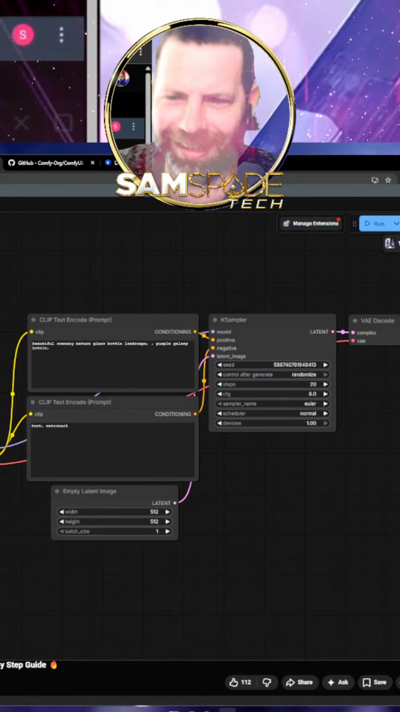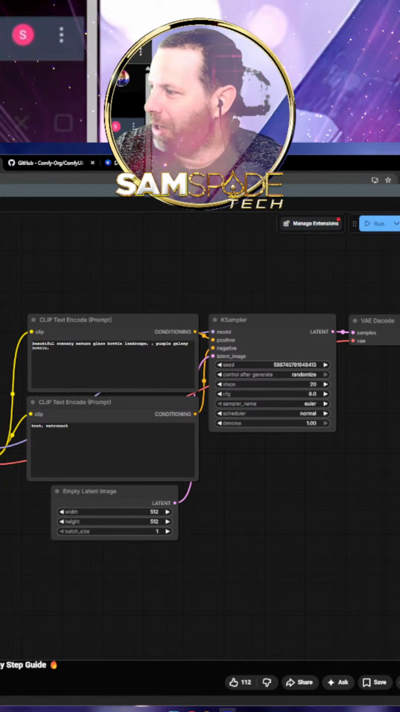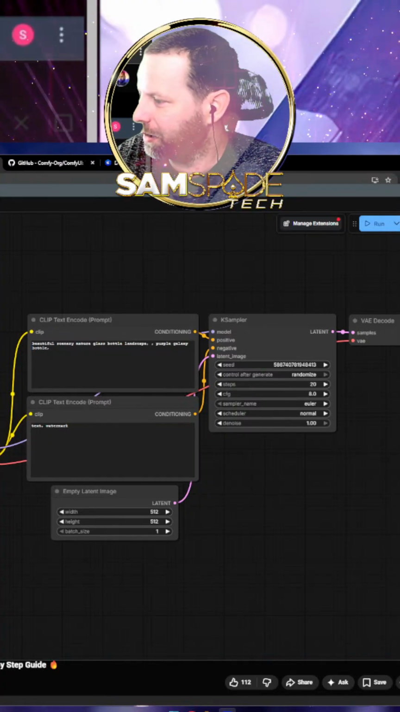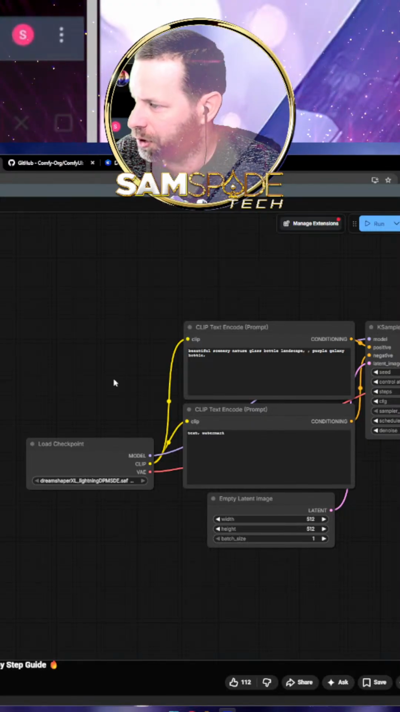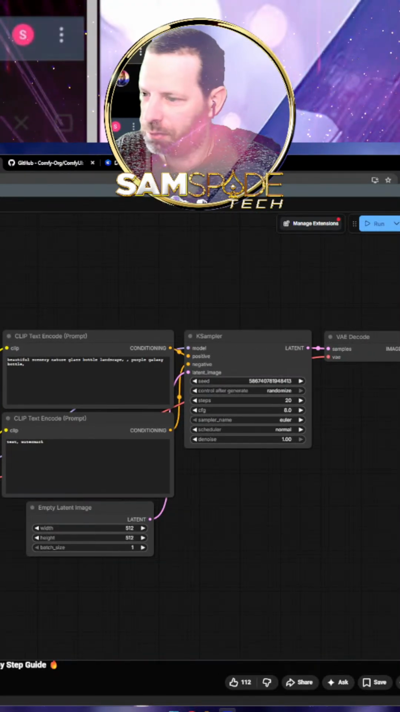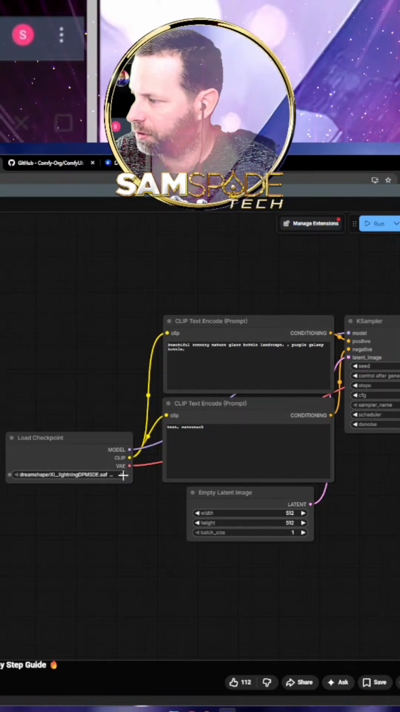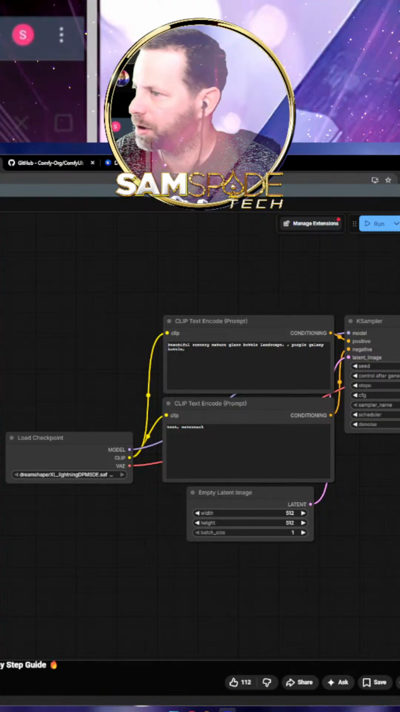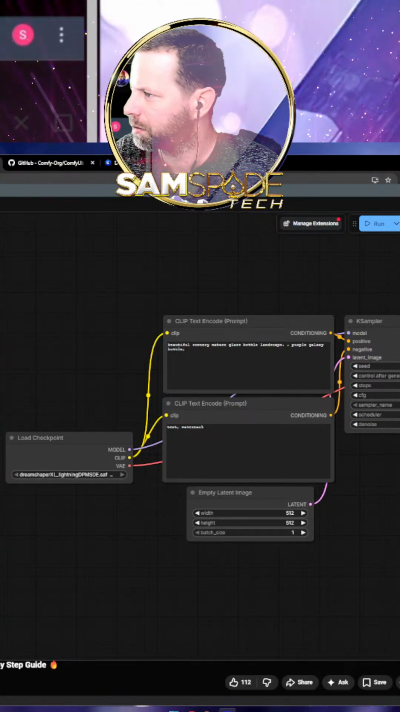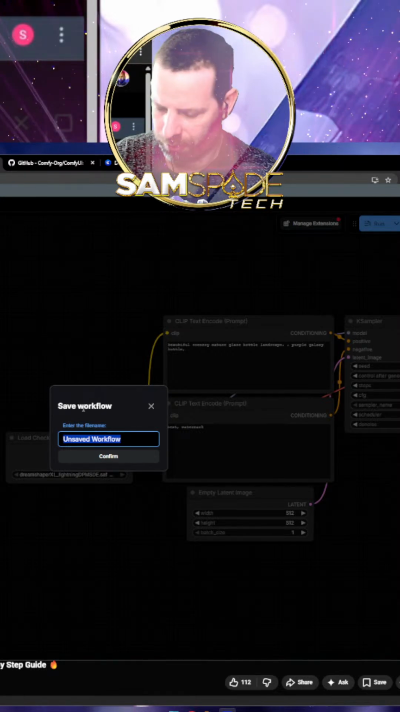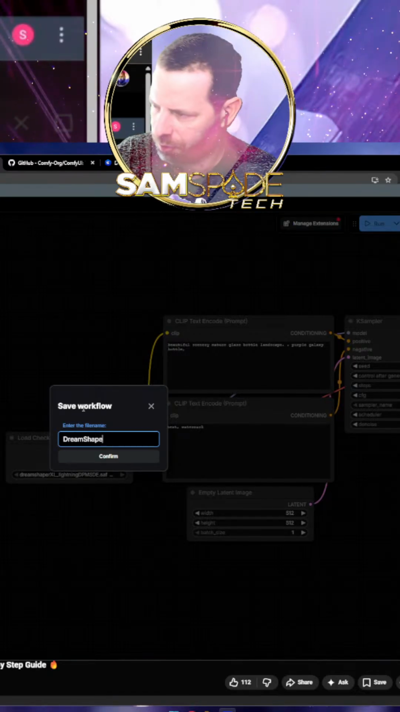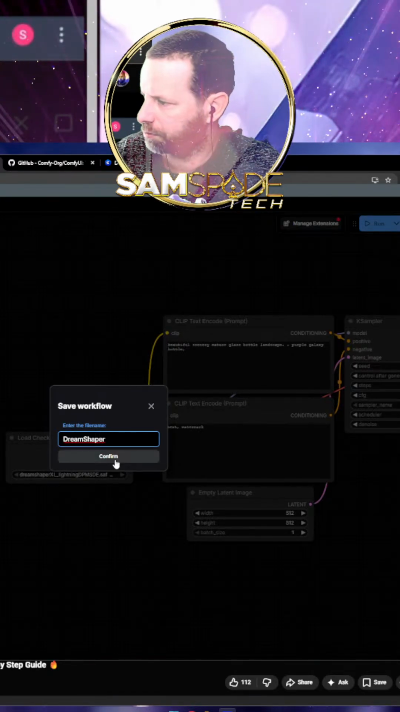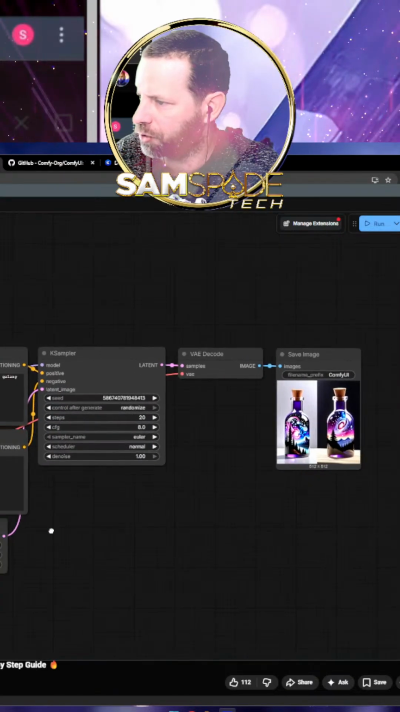Hacking the system. I don't know what I did, but based on that other guy's tutorial, I changed the load checkpoint. Like this looked the same, right? And so you got to load your model here. We'll save this workflow. How do I save this workflow? Save. And we'll just call this one Dream Shaper, confirm. Okay, so we've got Dream Shaper.